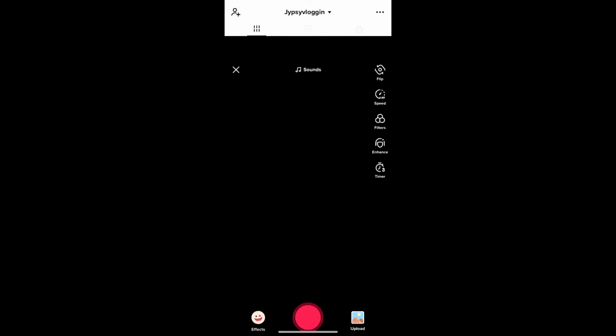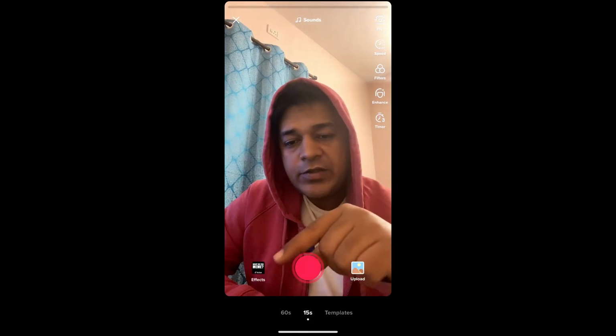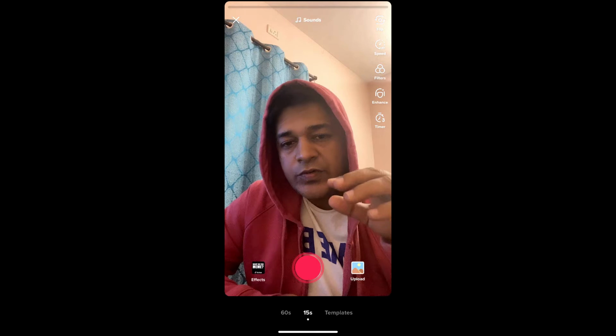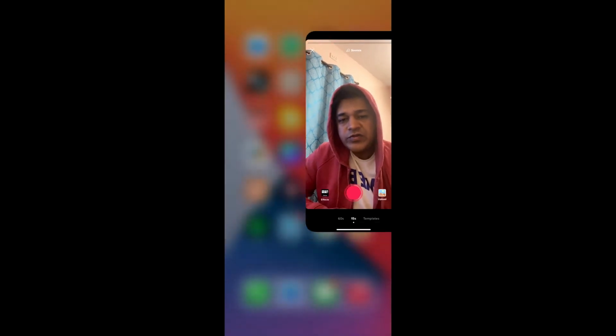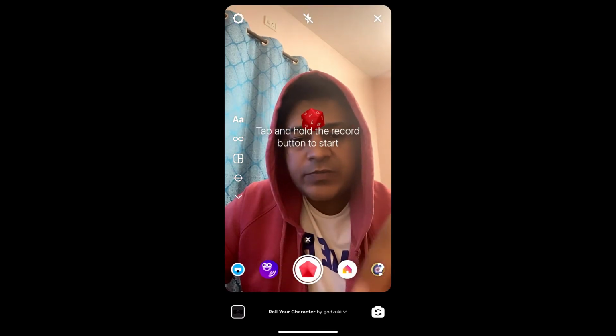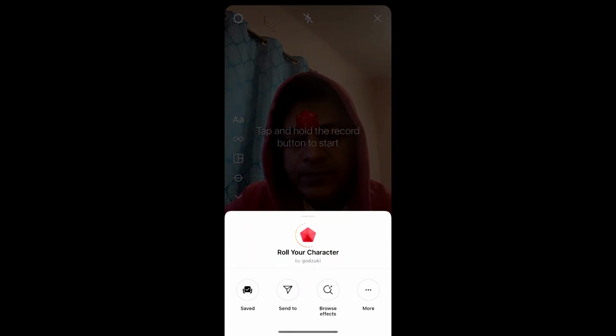Okay, if you're looking for the filter here in TikTok, in the effect gallery, you will not find the filter here. This filter is from Instagram. So install Instagram, and once you install Instagram, this is the filter on Instagram. To get this filter on Instagram, you can visit the creator profile. Gorjuki is the creator of this filter. Let's go to his profile.